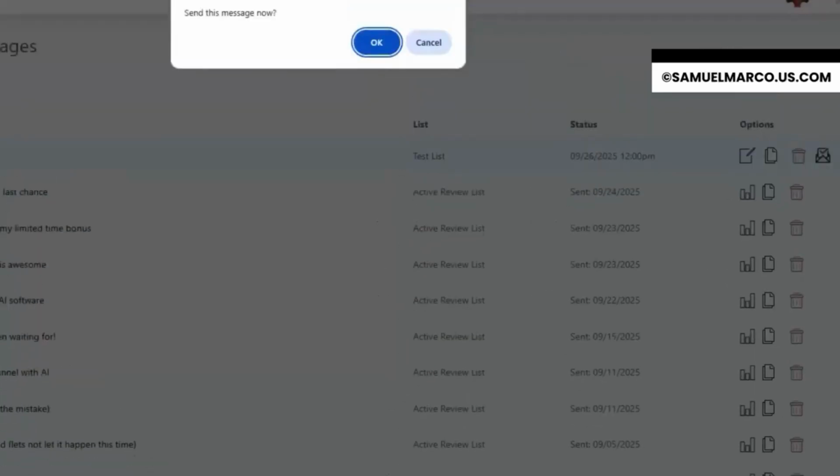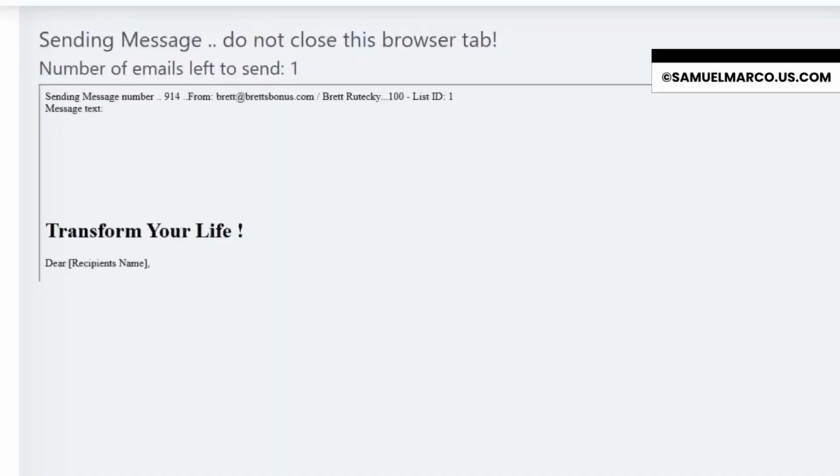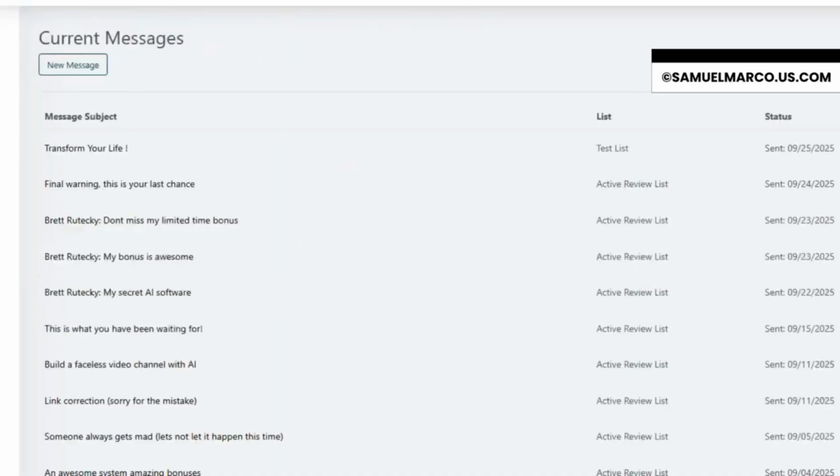So it's going to ask me if I'm sure I want to send it now. I'll go ahead and click yes, and it's going to go ahead and send my email for me automatically. So that's a quick overview on how to send broadcast emails with iMail.